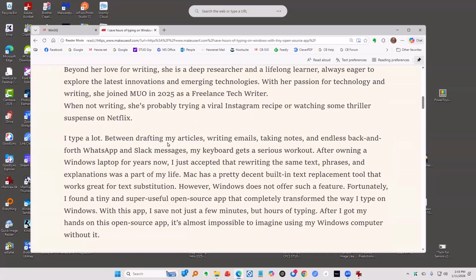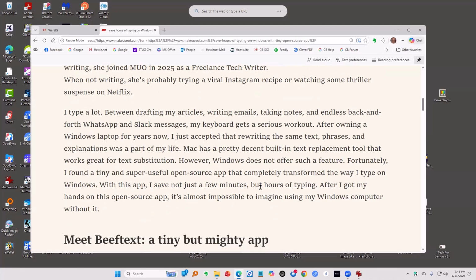I type a lot between drafting my articles, writing emails, taking notes, and endless back and forth WhatsApp and Slack messages. My keyboard gets a serious workout. After owning a Windows laptop for years now, I've just accepted that rewriting the same text, phrases, and explanations was part of my life. Mac has a pretty decent built-in text replacement tool that works great for text substitution. However, Windows doesn't offer such a feature.